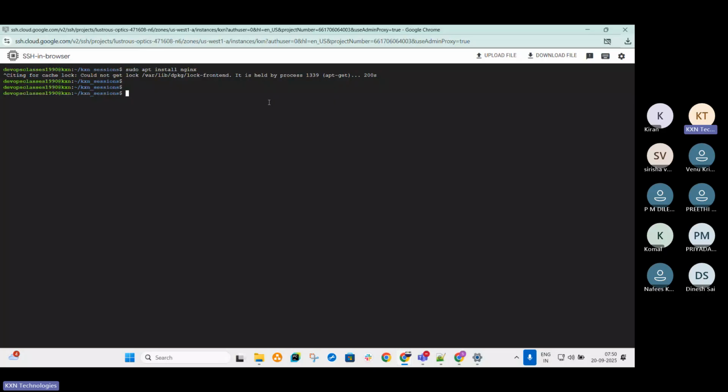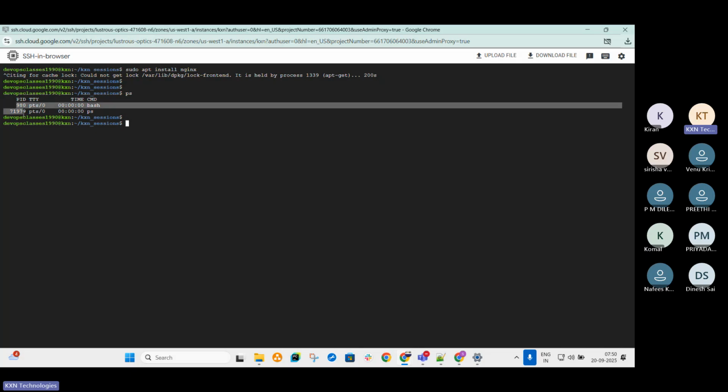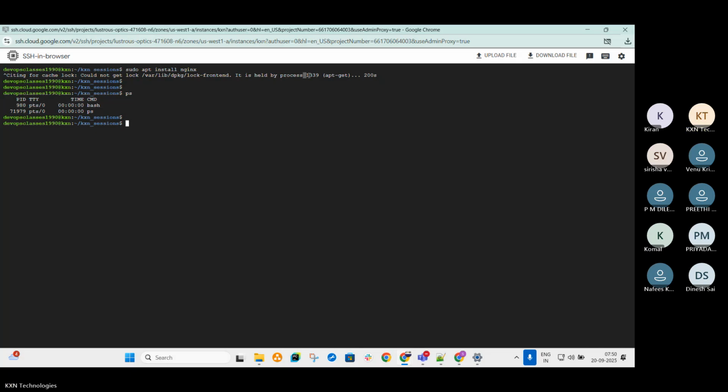Now in this mission, what is the command to run to check the process? PS command, right? If you do a PS, it will tell you what processes are running. And mysteriously, I don't see that process anymore, right? See here, 1339. That process is not there, not visible actually, right?